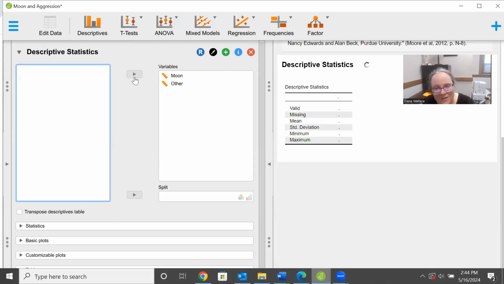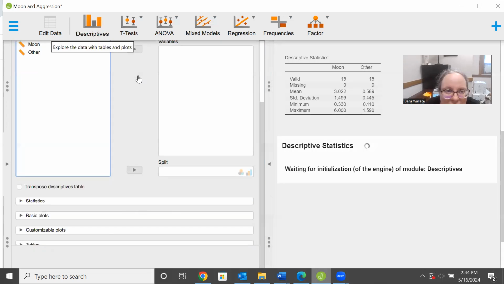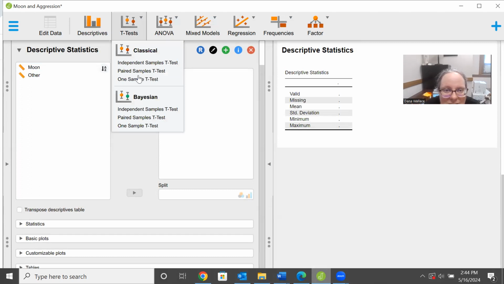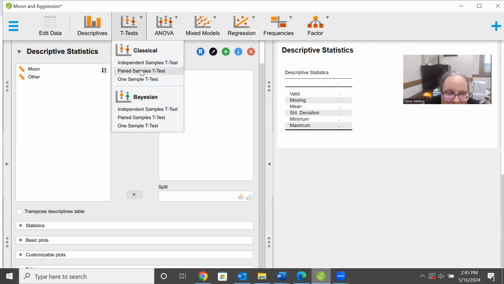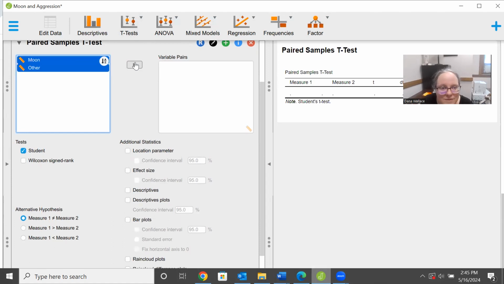Let's move them over. So we have our descriptives and we have those t-tests. Oh goodness, Zoom's trying to help. I need Zoom to stop helping. Okay, and we get our paired samples t-test back. Let's get both of those moved over.